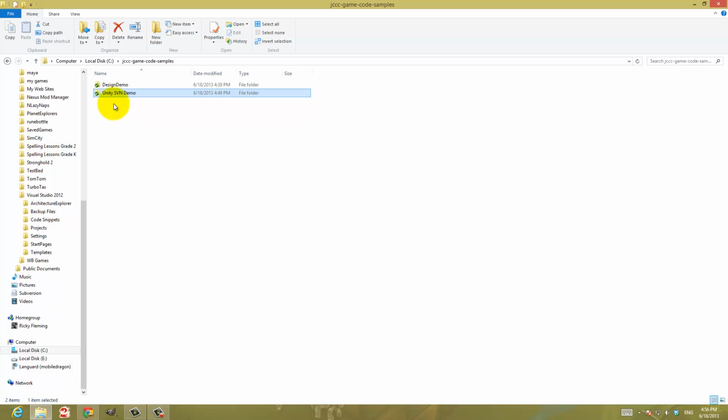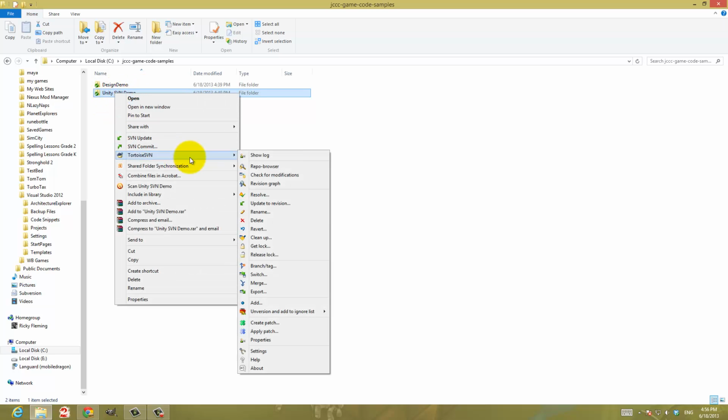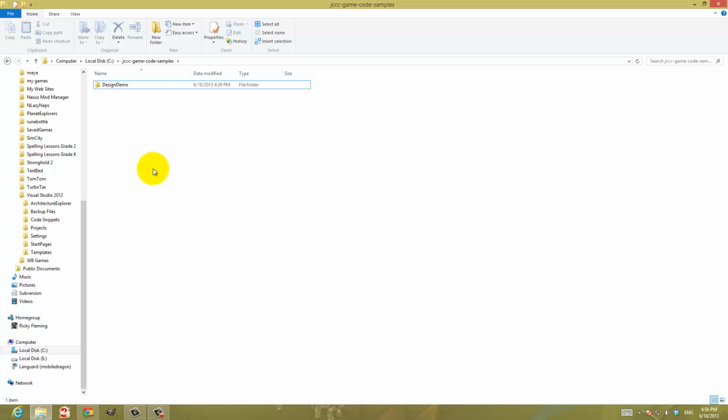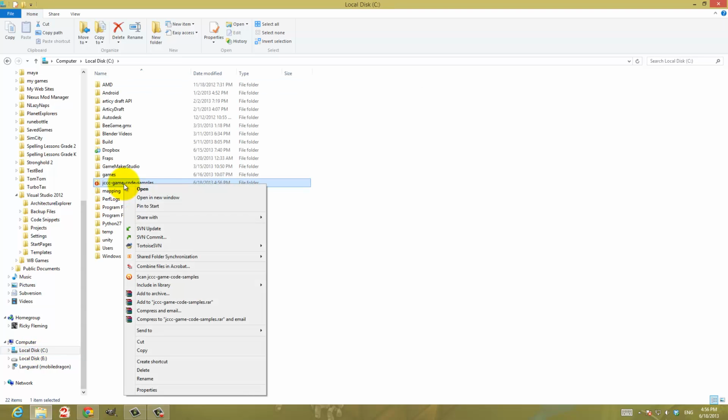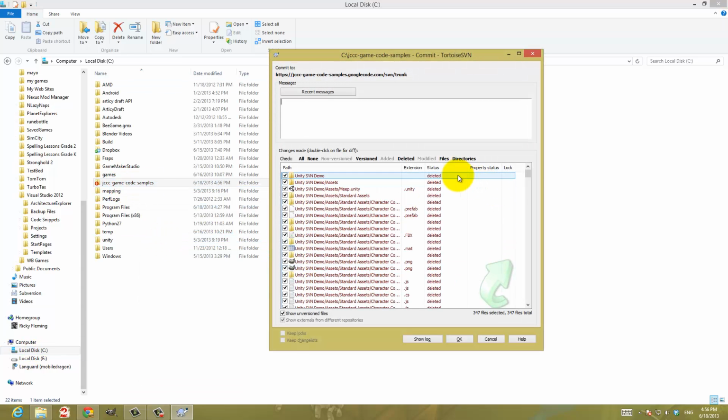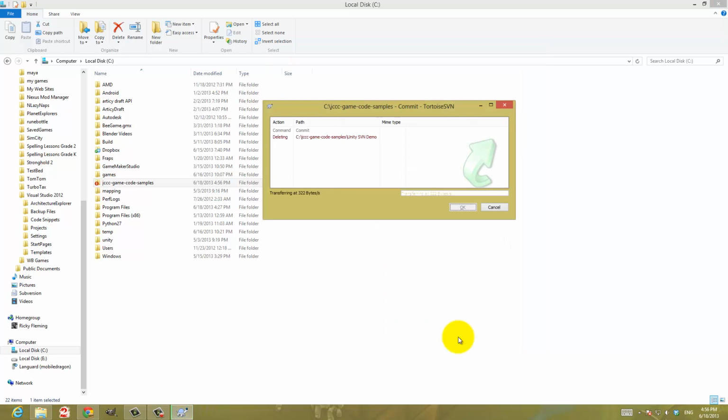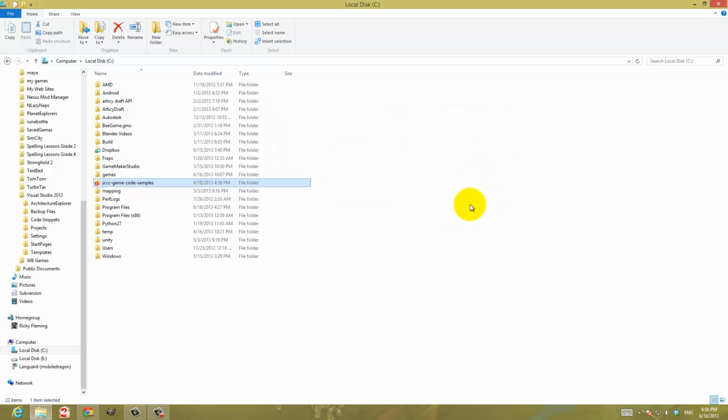Local file system is pretty easy. I just come over here, right-click, Tortoise SVN, delete, and it deletes it. And now, in order for that to take effect on the repository, I do have to go back yet again and do a commit. And notice now it's saying, okay, everything's been marked for deleting. Once I do this, this is irreversible. I hit OK, and those files are gone. That's it. You cannot recover them. So make sure you know what you're doing before you delete something off of the repository.